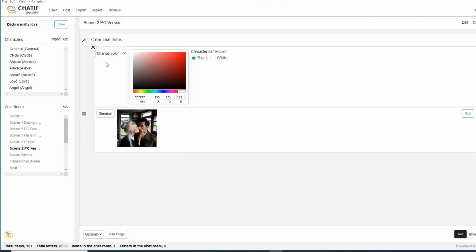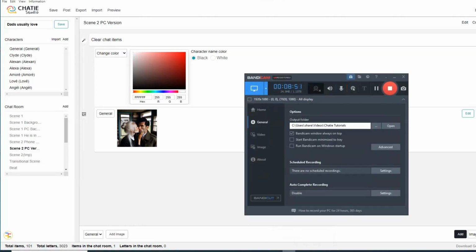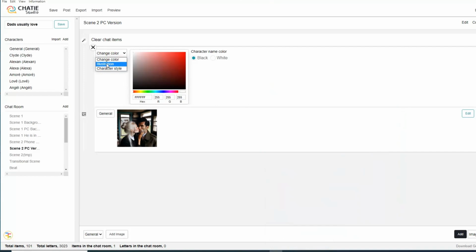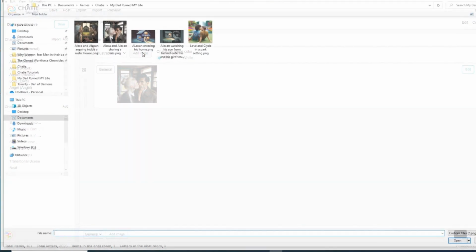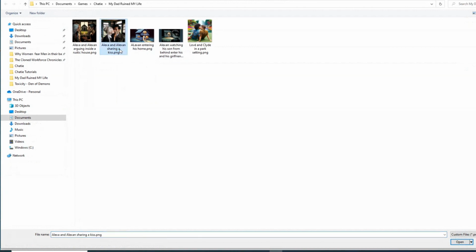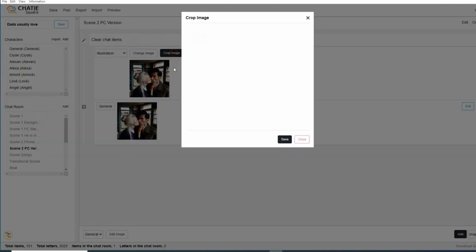To effects, because you have to add a text first before there can ever be a background. We're going to go here, we're going to go to illustration. We're going to add image. We're going to pick the image we need. We're going to crop the image.